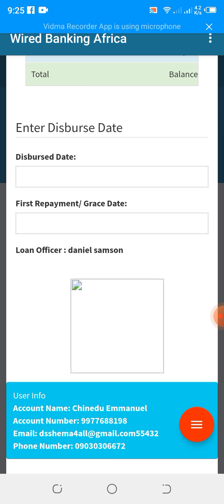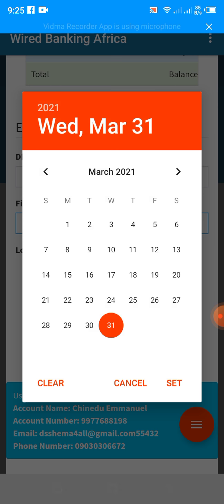At this time, it asks me when did you disburse these funds. So I'll hit on today. I disbursed the funds today. And when do I want the loan to start, or the first payment? When do I want the person to start paying first? I can put a grace date. It should actually start counting from the 31st, which is today.